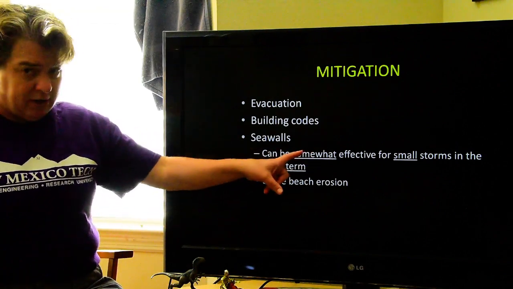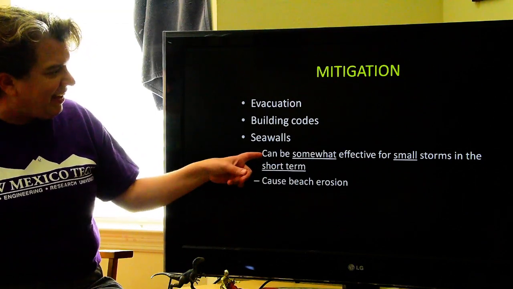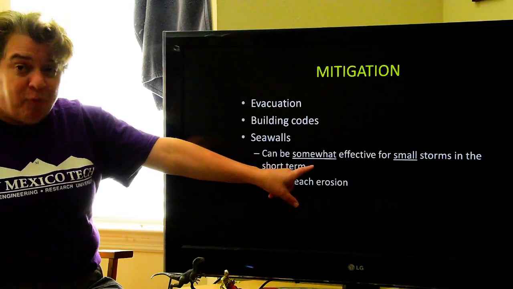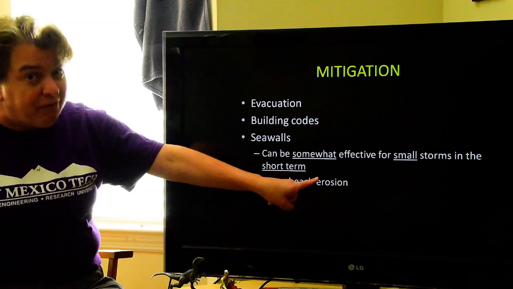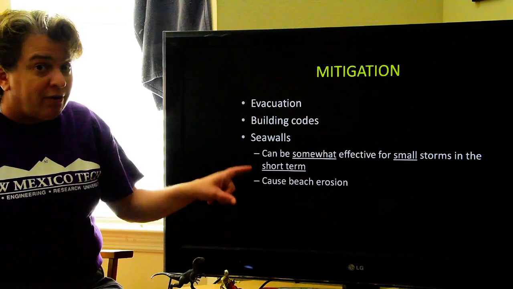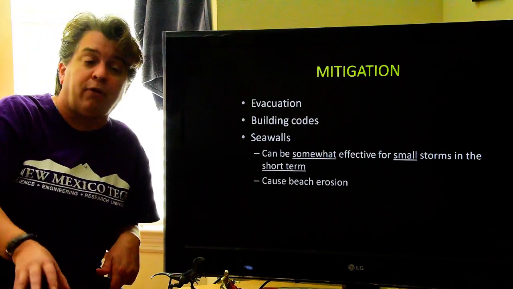So make sure that you pay attention to, like, the things I've underlined. Do not be like, hey, can be effective for storms. I'm not saying that. Somewhat, meaning, yeah, they protect the place somewhat, not perfectly. Small storms, short term. Like, this is not permanent, it's not going to fix everything permanently.